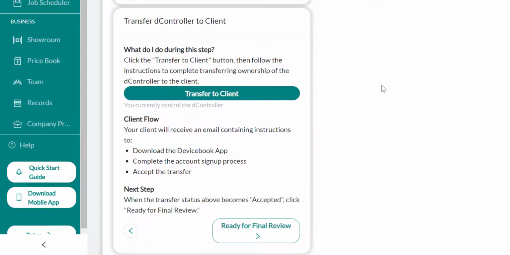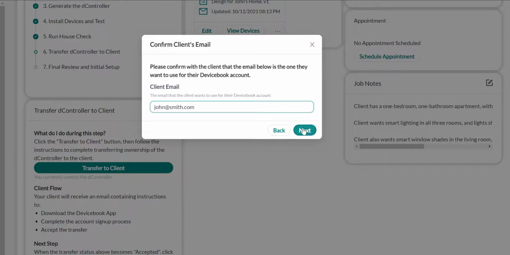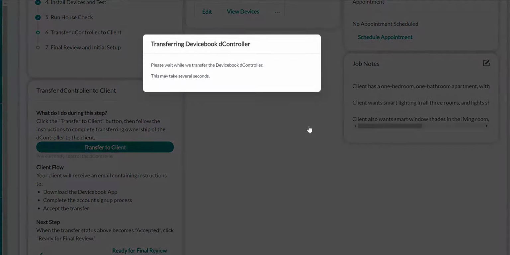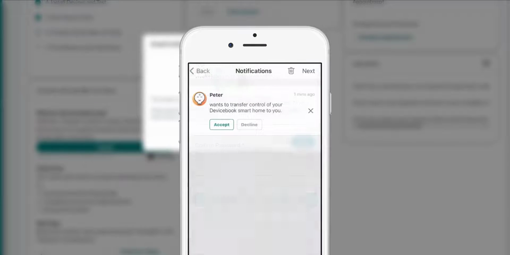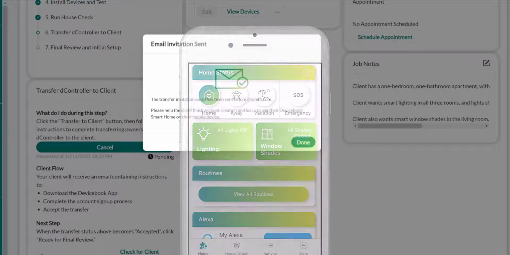So far, we, the contractor, have had control of the smart home, that is, the decontroller and the devices. But now that we're done setting up the smart home, we're ready to turn over the keys to the client by transferring the smart home to their Devicebook account. An email has been sent to our client with instructions on how to download the Devicebook app and accept their brand new smart home. Once they accept, they take control of the smart home, and we can proceed to the final step.